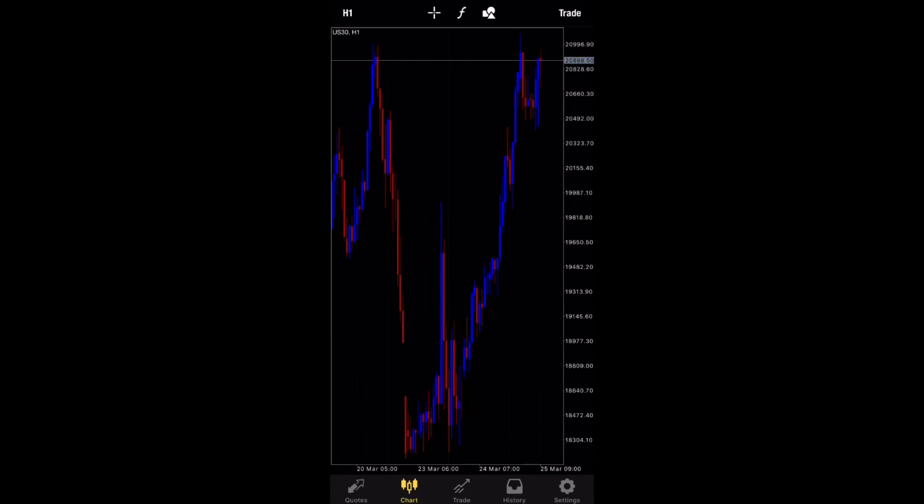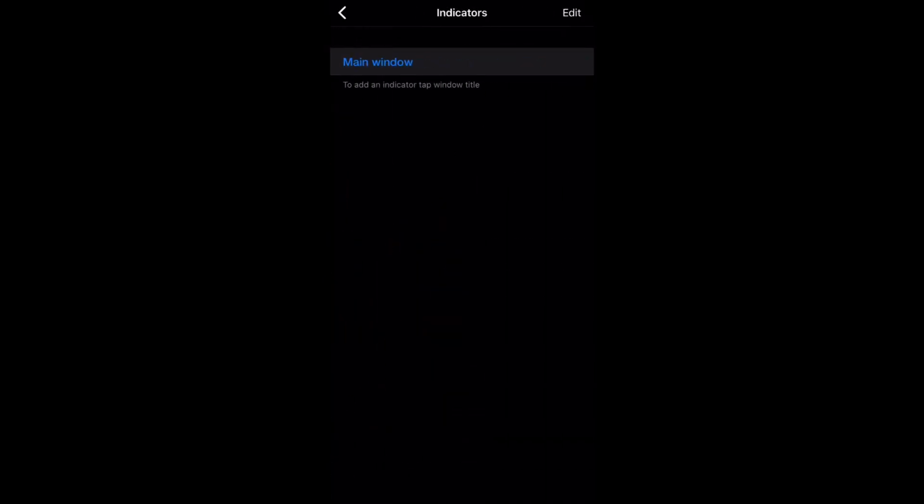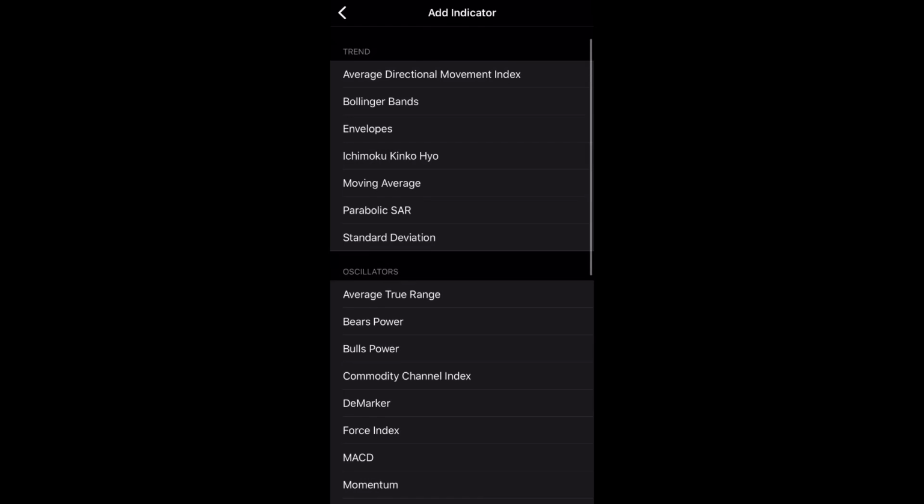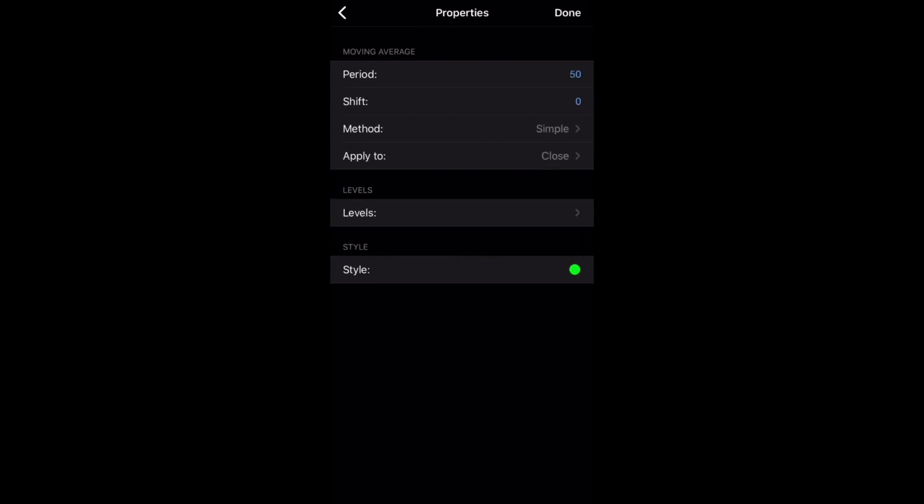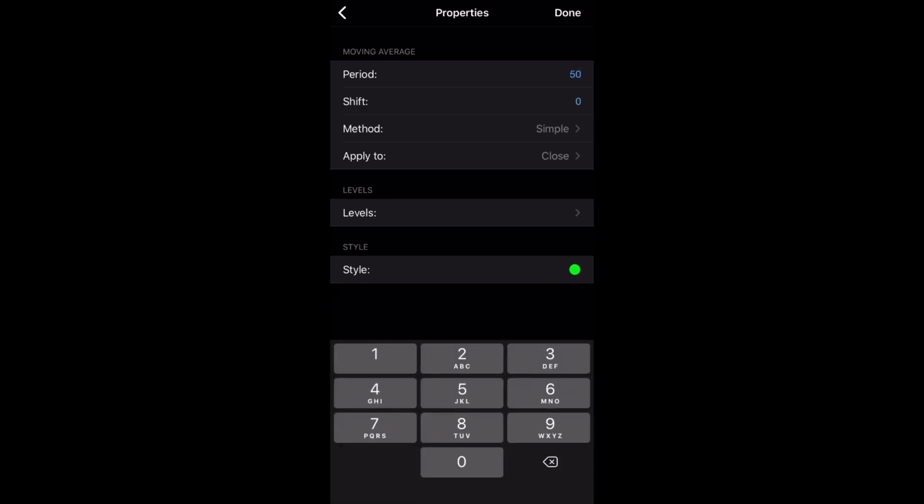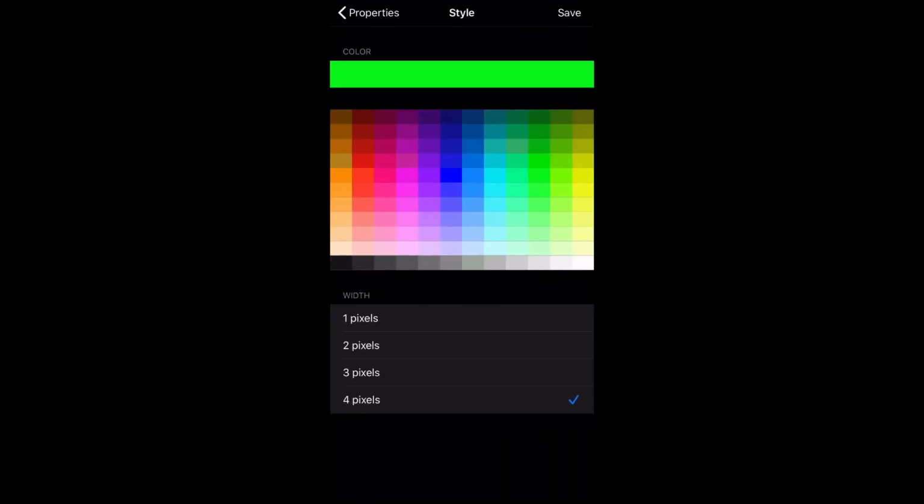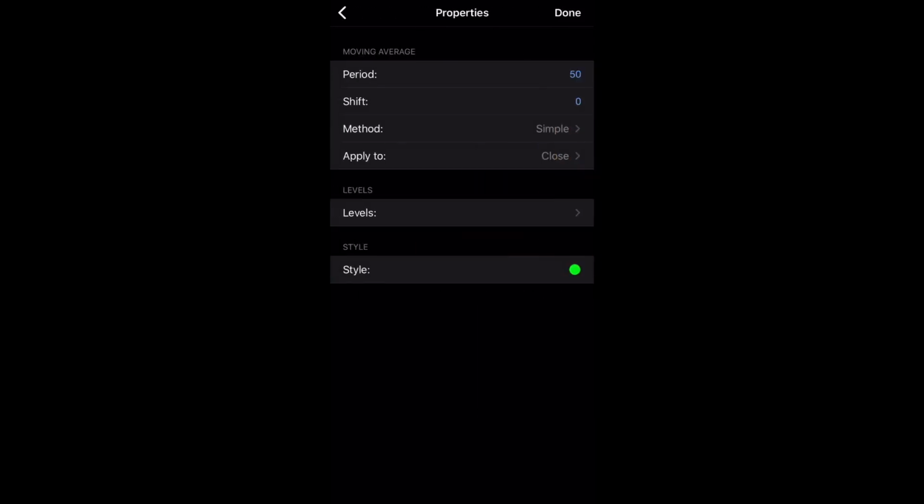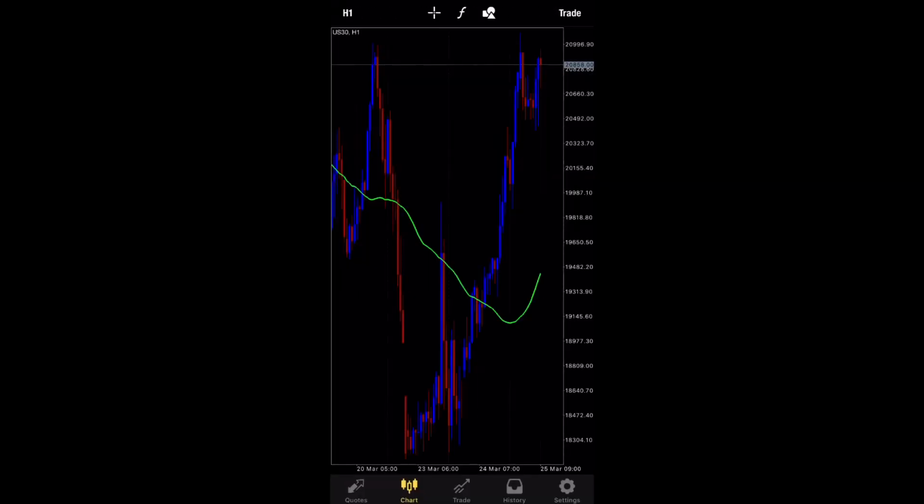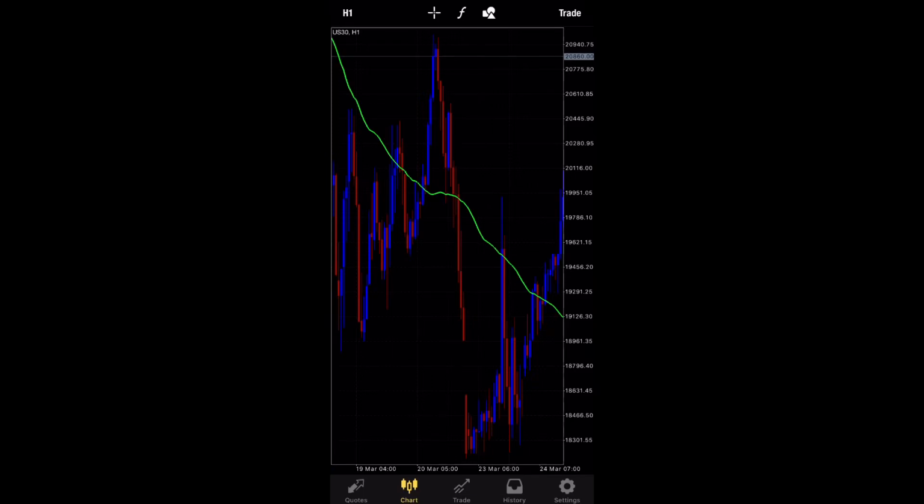You guys want to click the F up at the top of your screen. Click main window. Select moving average, and this is 50. Your period will be 50, 0, simple, close, and then your style will be green. You change the color to green, and 4 pixels so the line can be thicker so you can see it better. Then once you do that, you click save and done, and your green line should pop up on the screen. Then you want to do it again.